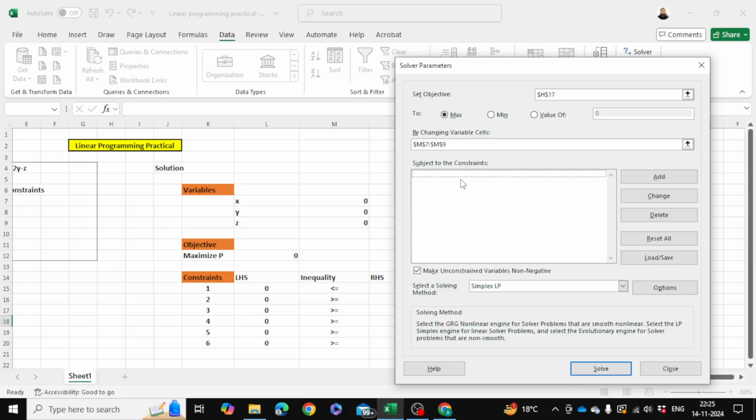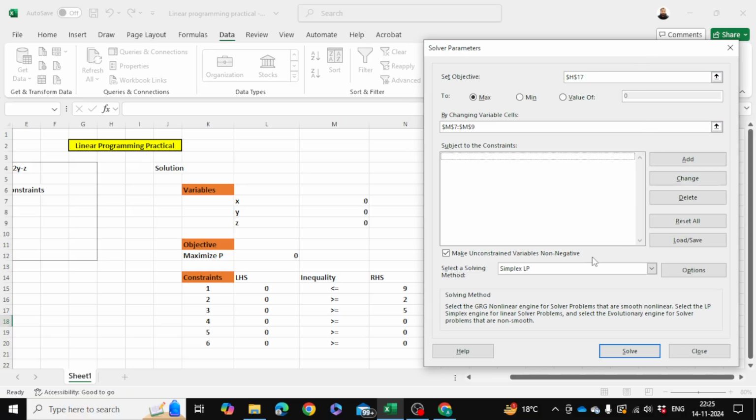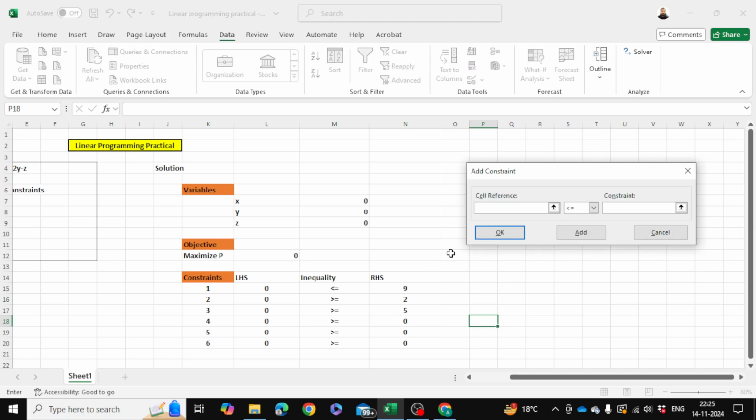Now here, if something is already mentioned by default, you have to clear it by selecting it and deleting it. So now it is blank. You can add your constraints from this place. So you click on add. The first constraint is this. Here we have already selected the constraint. Then you have to select less than equals to, which is already selected. Then what is the right hand side? That is your constraint value. Then click on add. It is already added.